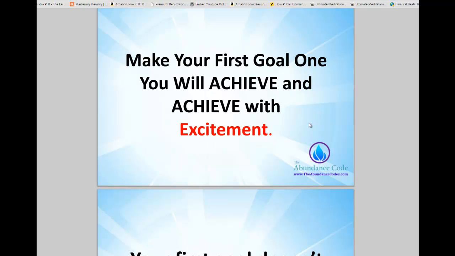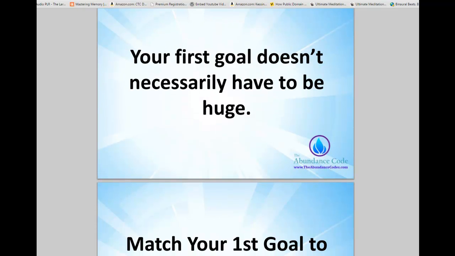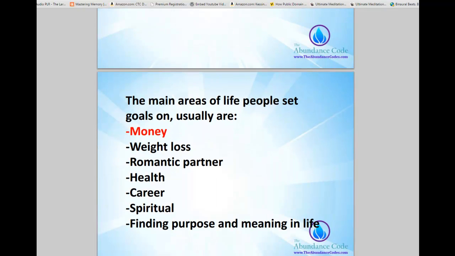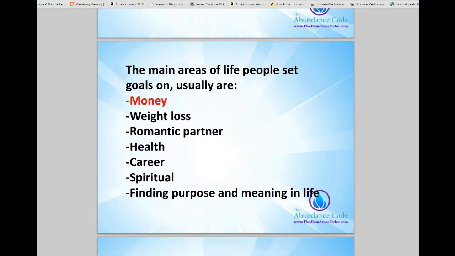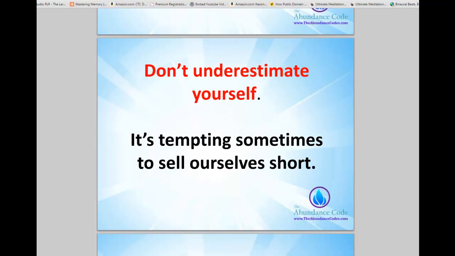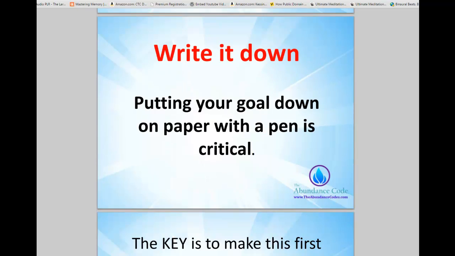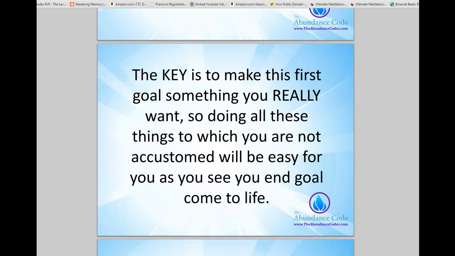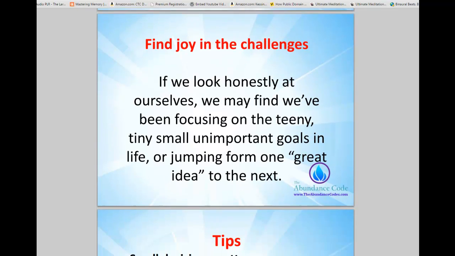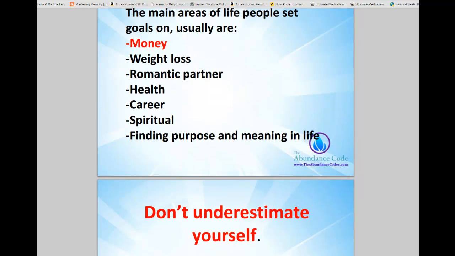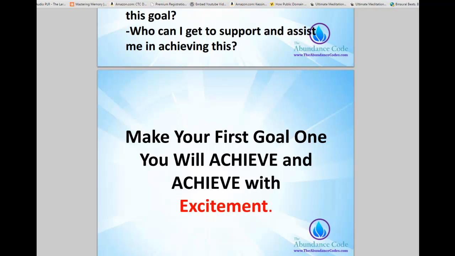You will achieve it, and achieve it with excitement. Your first goal doesn't have to be huge. Make your first goal important to what you want now. These are the main areas people are looking for. Don't underestimate yourself. And then write it down, and find joy in the challenge. And then we end with tips. Then they can print that out and write down their own goals there.